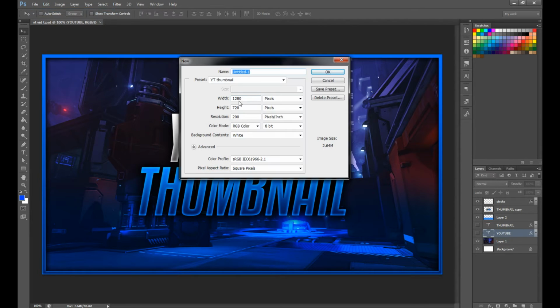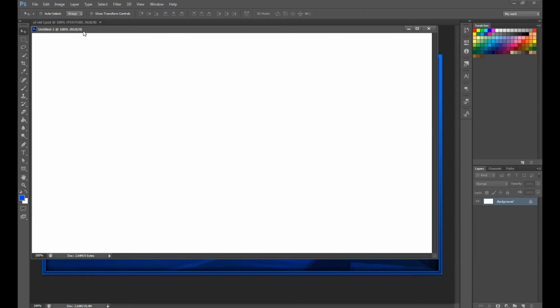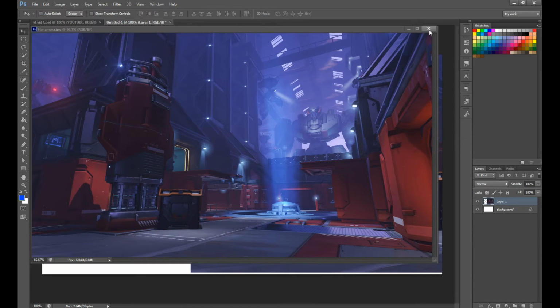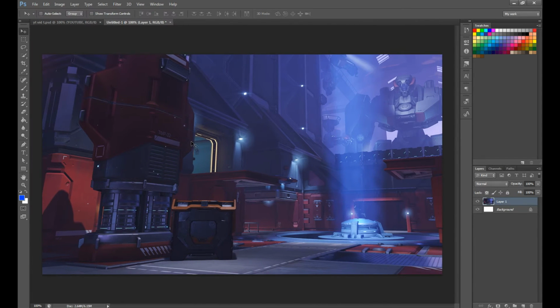So for the width and height, we're going to have 1280 by 720. And once that's done, you're going to bring out the image you're going to be using. For this, I'll be doing an Overwatch background. And either you'll see that the image is too big or too small and it doesn't fit properly.